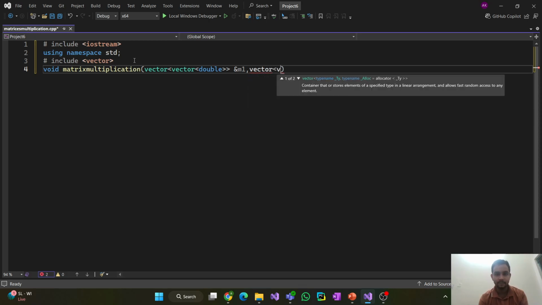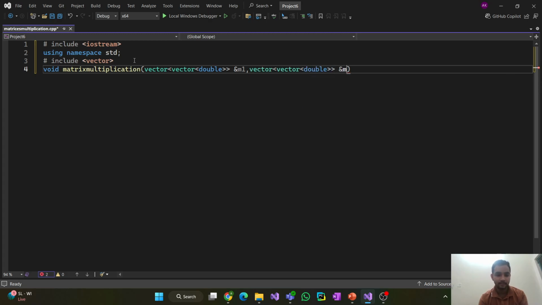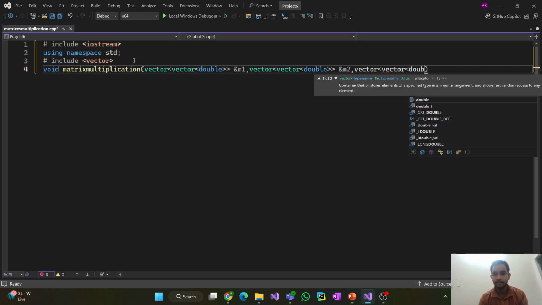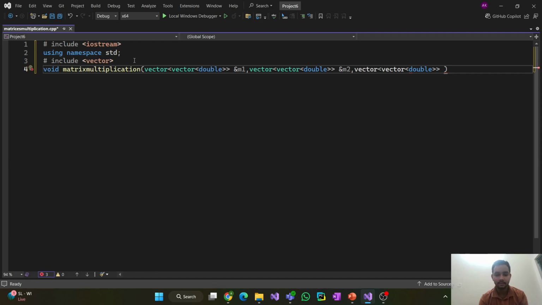Similarly, vector of vector double m2, and vector of vector double m3, where m3 is the resulting matrix.